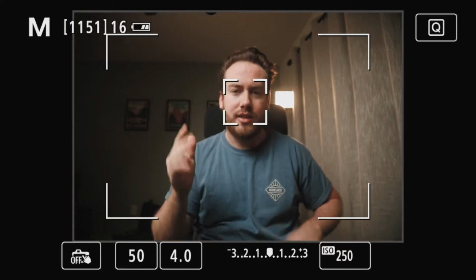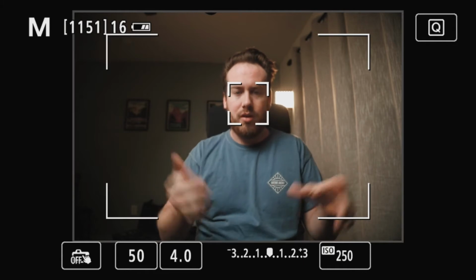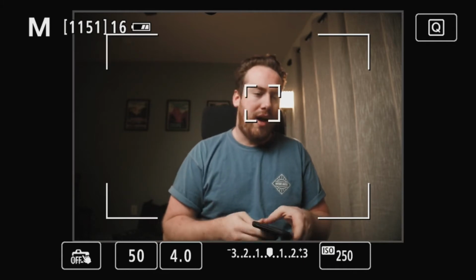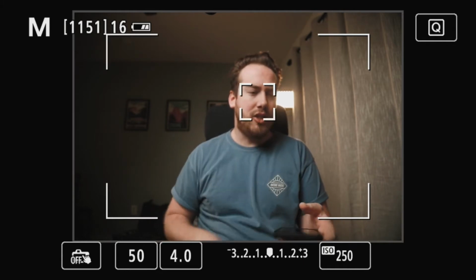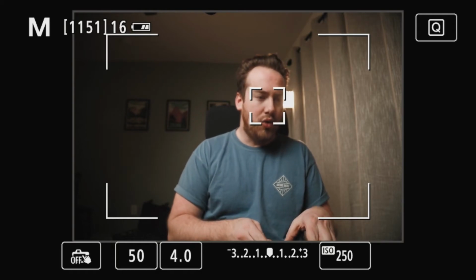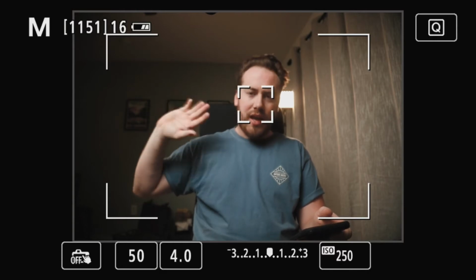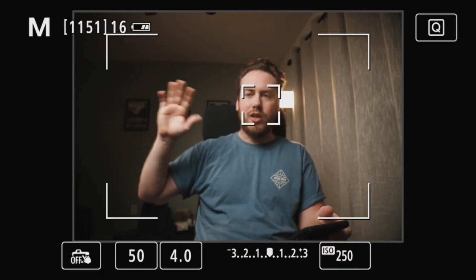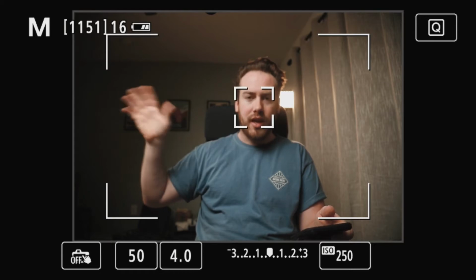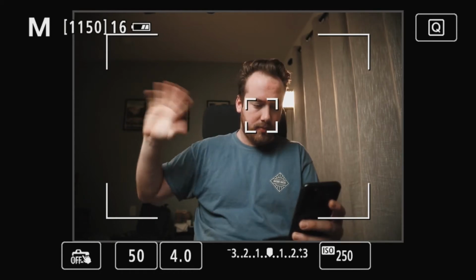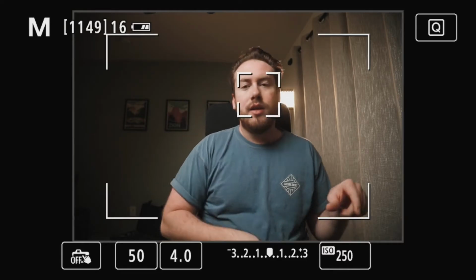All right, so what you guys see is the live view of my camera right now. You can see that my ISO is set at 250. My shutter speed is set to 1/50th of a second, and I'm gonna move my hand really fast back and forth and try to show you guys what motion blur looks like at 1/50th of a second. All right, so we got it there.